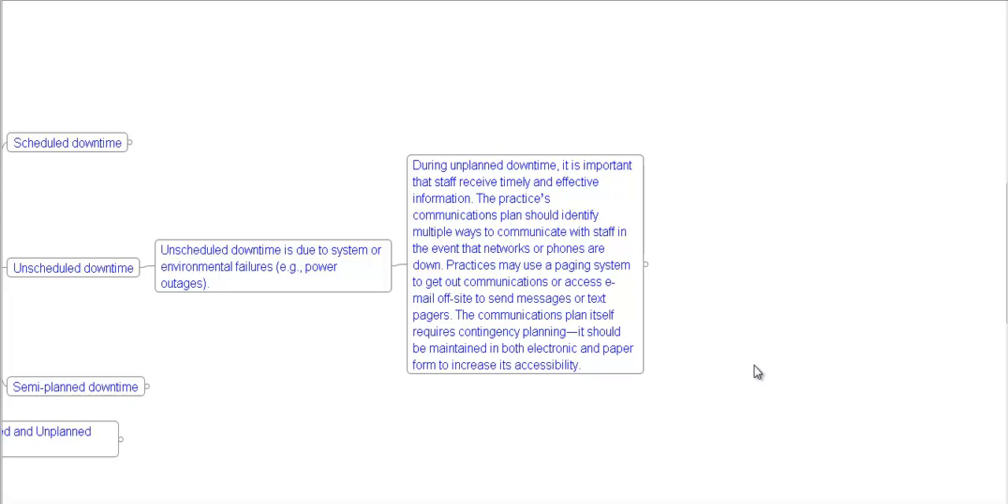The practice communication plan should identify multiple ways to communicate with the staff in the event that network or phones are down. The practice may use a paging system to get out communication, or access email offsite to send messages or text pages. The communication plan itself requires contingency planning. It should be maintained in both electronic and paper form to increase accessibility.